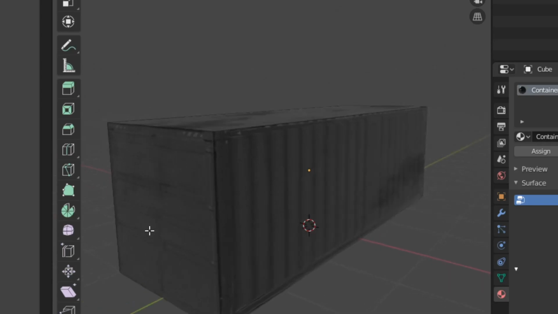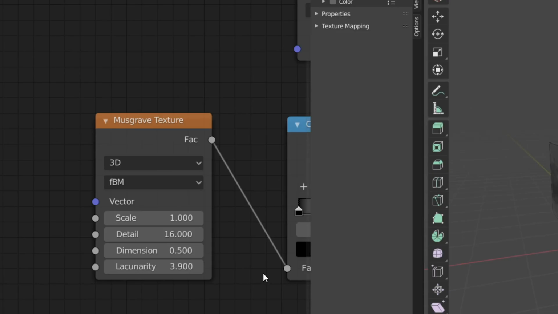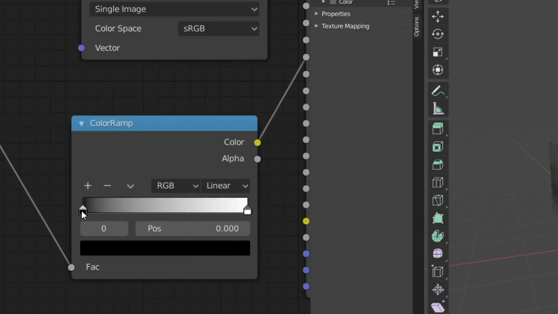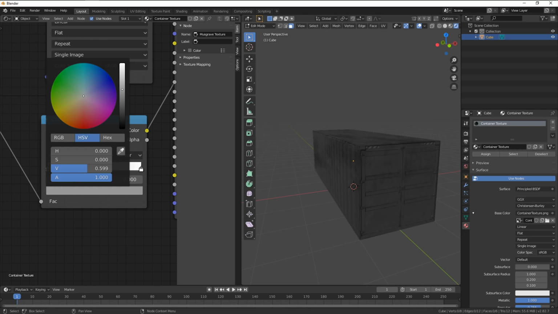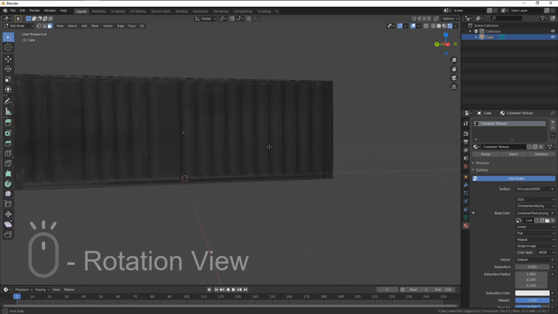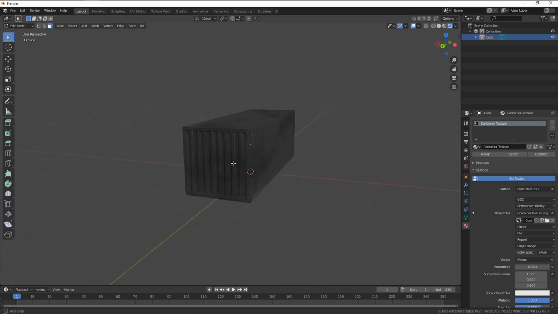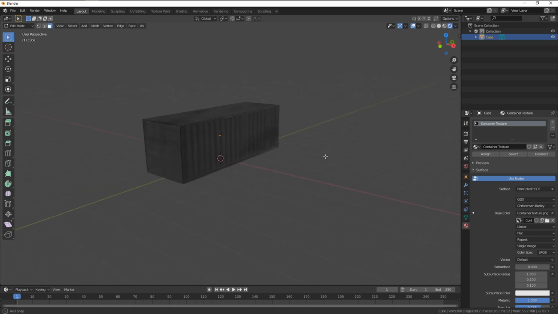It is currently too reflective. So to change this, we'll raise the black of the color ramp to an off-white. There we go, much better. This now looks like it's been around for a while. As this rust is a new element, we'll have to bake this. To do this, we'll need an image to project it onto.